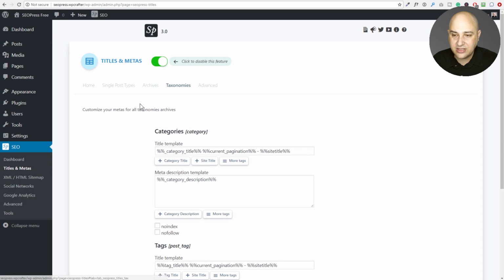Okay, so next we're going to go to taxonomies, and these are going to be the SEO values for your category pages if you're categorizing blog posts, and it's also going to be the tag pages if you're adding tags to your various blog posts. So let's take a look at this.